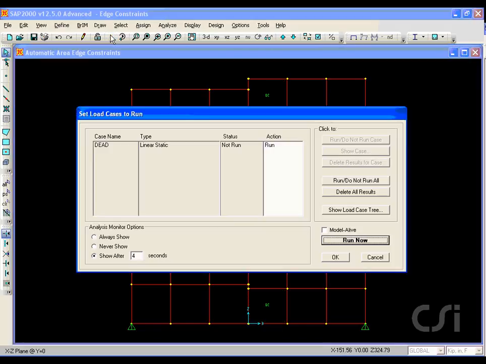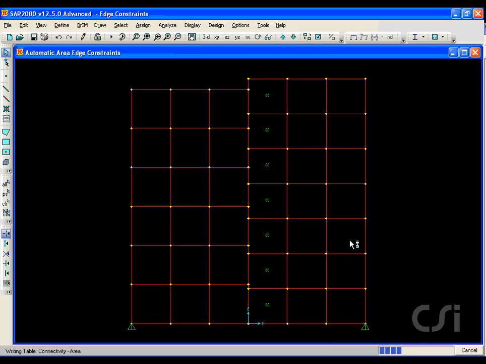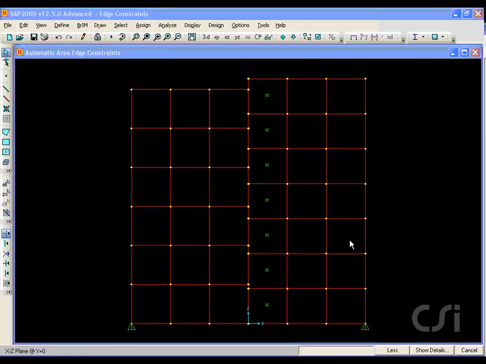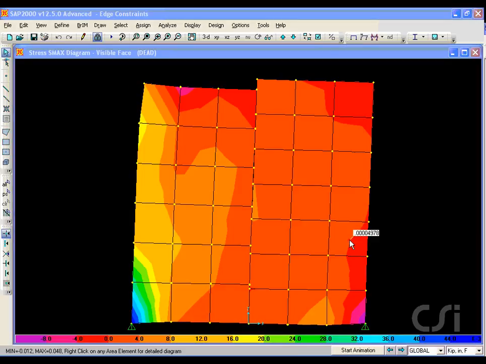Rerun the analysis. And now we see that the stresses are more appropriate for a single wall and that the two halves of the wall move together. There's no separation between the two meshes.